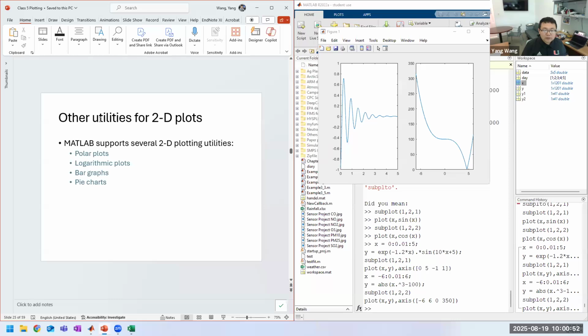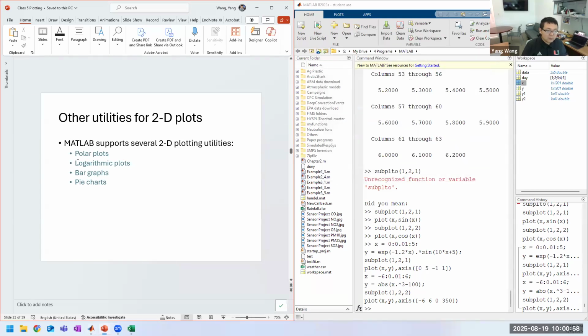So there are other utilities for 2D plots. We have mainly been showing the XY plot. You can also do polar plot, logarithmic plot, bar plot, pie charts, and actually box chart or the box plot. This is another thing when we are trying to do statistical analysis. Maybe we'll talk about this later on in later classes.